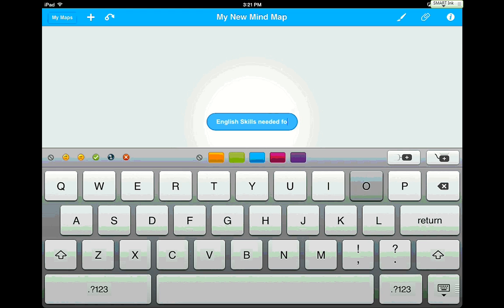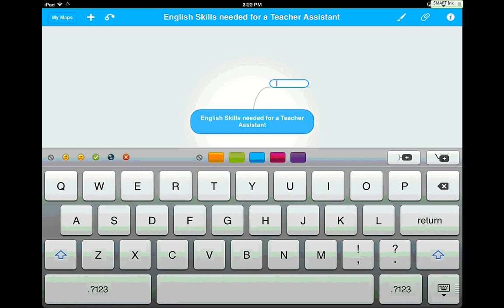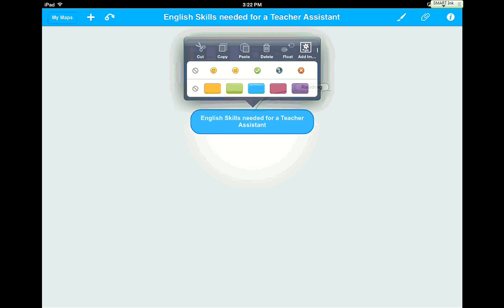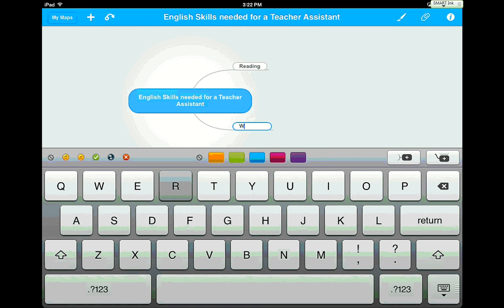The title of your map could be English Skills Needed for A, and then whatever job you're researching. You're going to start with 4 nodes: reading, writing, speaking, and listening.